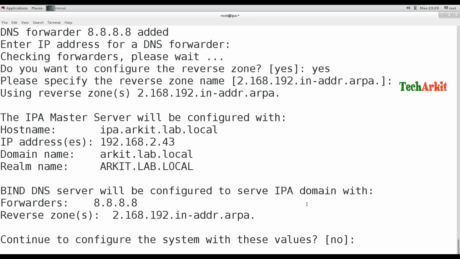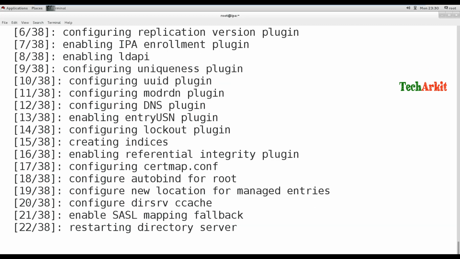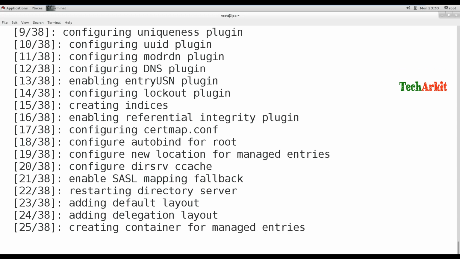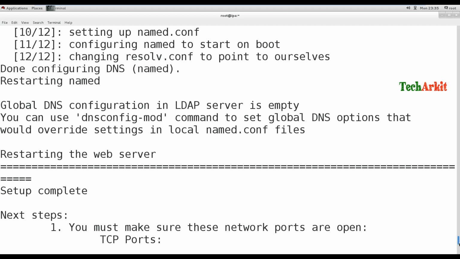Save it, and let's continue with the configuration. Do you want to configure with these values? If you say yes, then it will continue. If you say no, it will ask you for the configuration again. Yes, then it will create all this LDAP configuration, NTP server, LDAP, Kerberos, and all these services, and it will be ready within a few minutes. So now our services are ready. You can see the information here in the terminal, which is posted at the end.